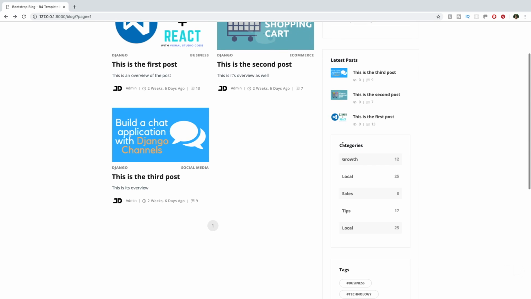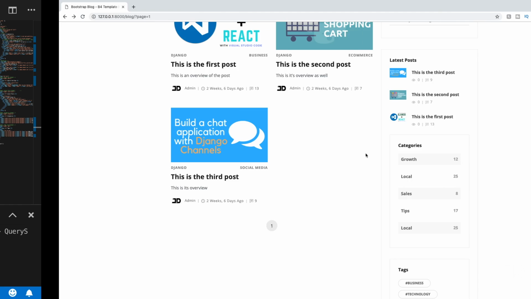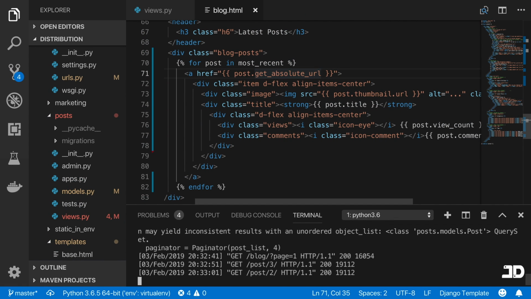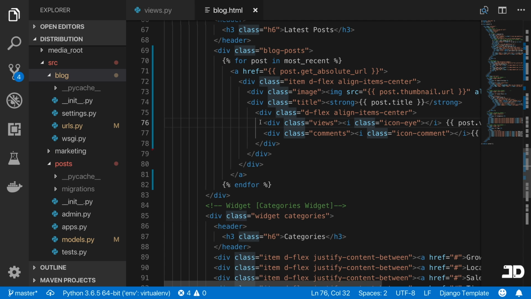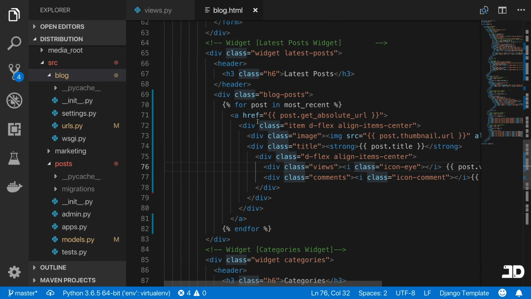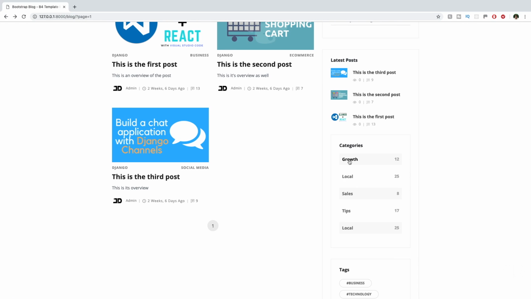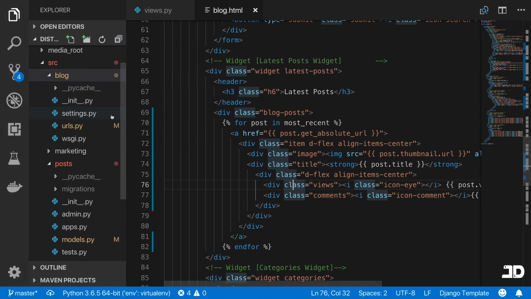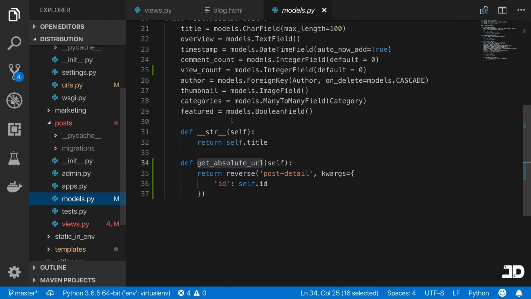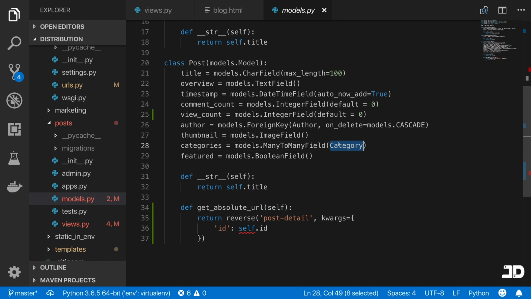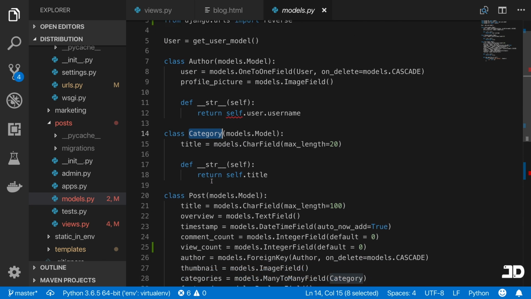Now we can actually get the categories sorted as well. So let's just come back in. We'll close the terminal there. And this is going to require a little bit of querying to actually get the count for each category. So let's take a look at the model and see how we're doing that. So we have a category model, which is right here.